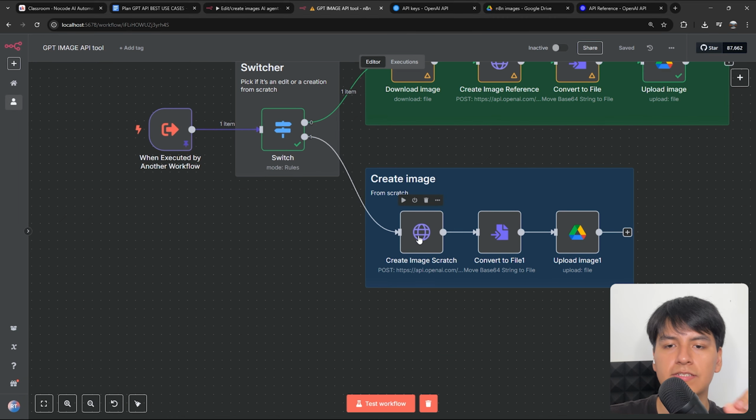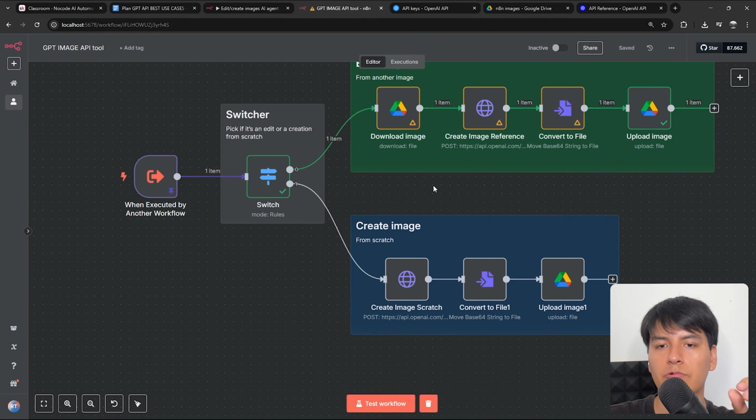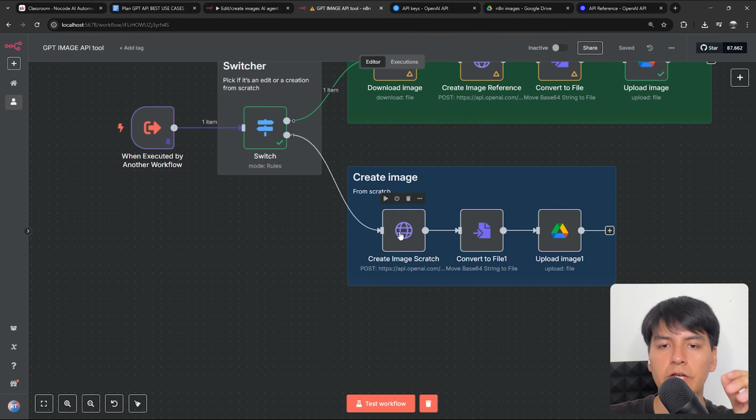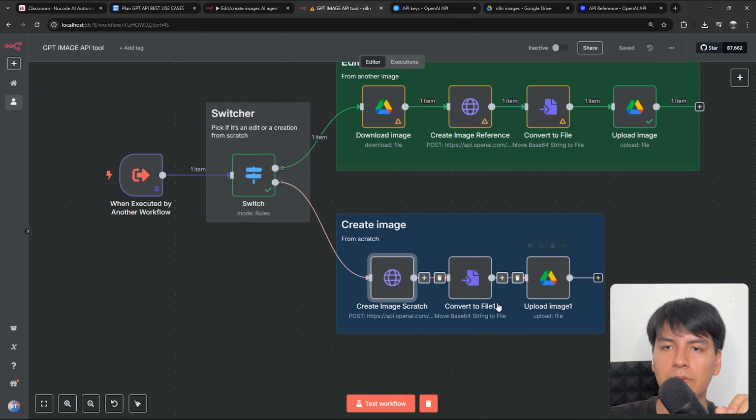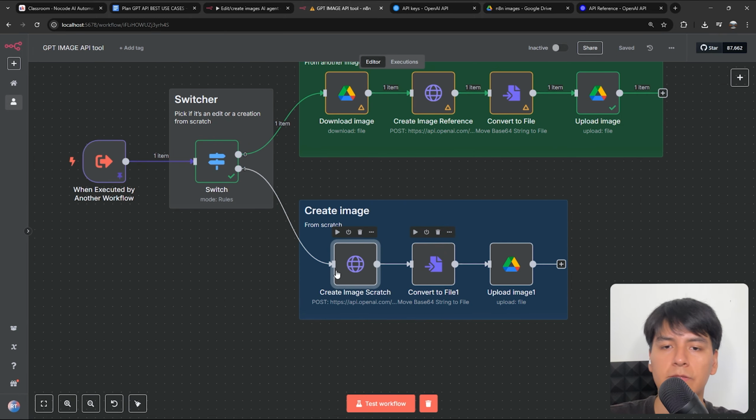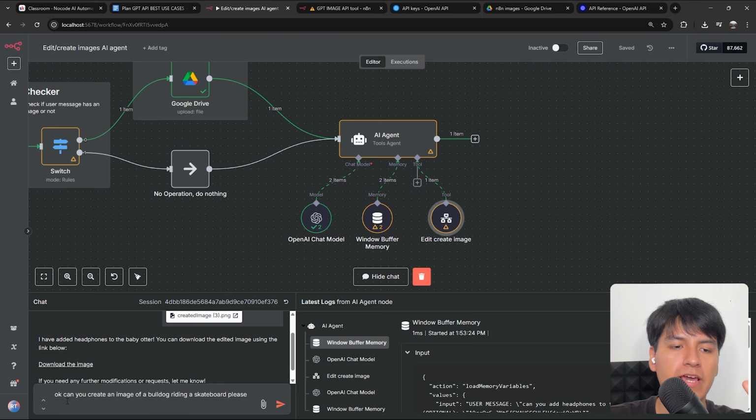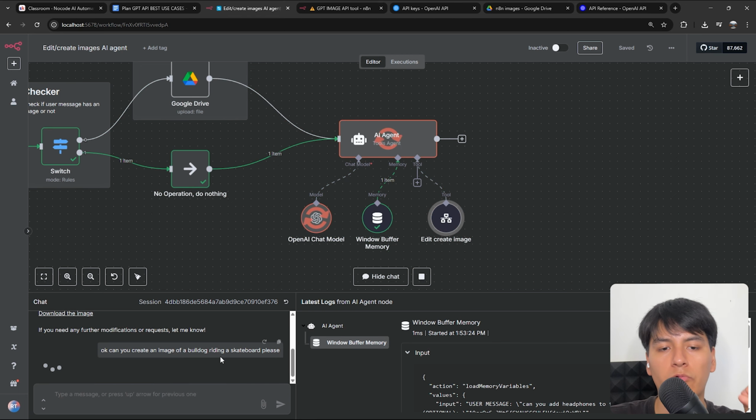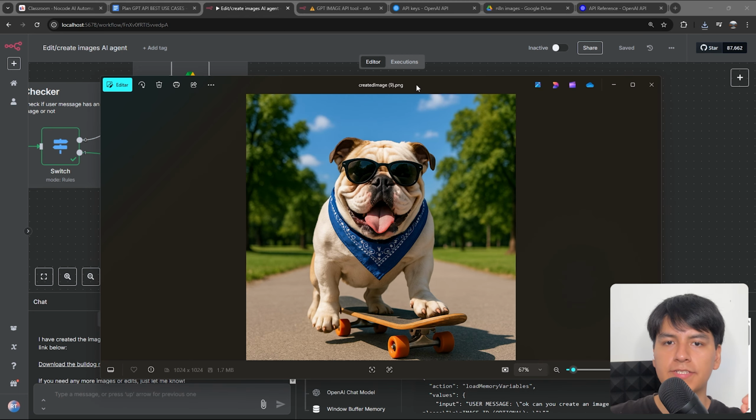And then for this first step, again, we're using an HTTP request to call the GPT image API. And actually, before we start explaining this, I'm just gonna run the agent again, but now so that it goes to this flow so that we can see all of the variables that get passed within these nodes. So back here in the agent, I'm just gonna ask it to create an image from scratch. And in this case, it'll be a bulldog riding a skateboard. And okay, it just created the image.